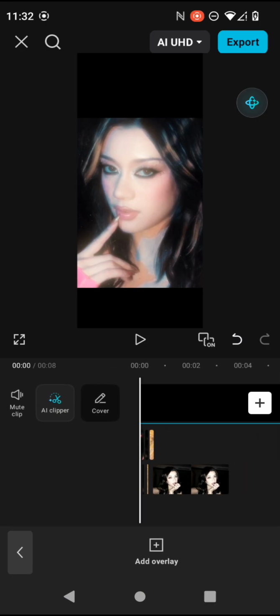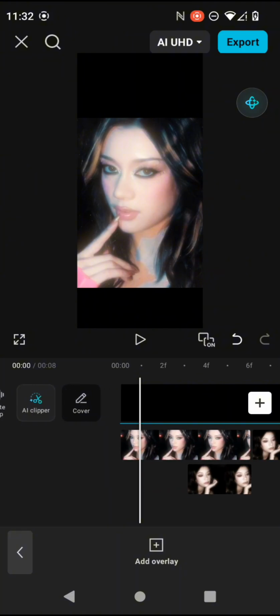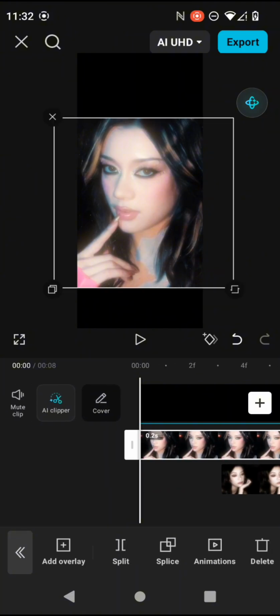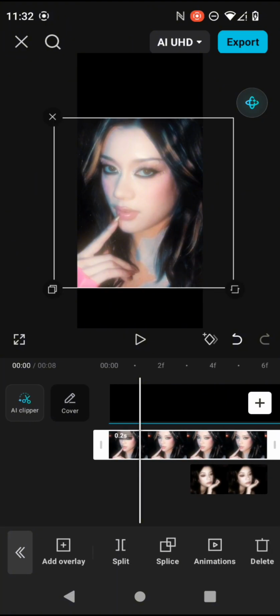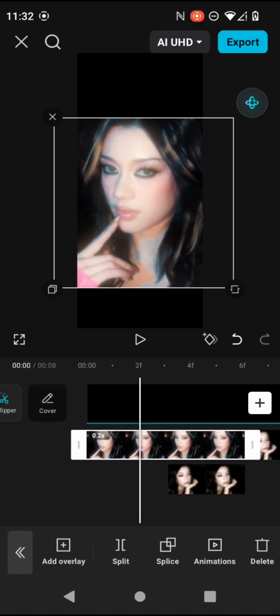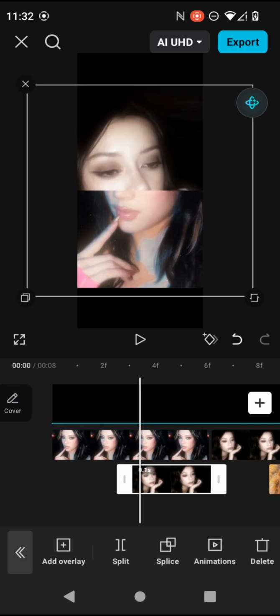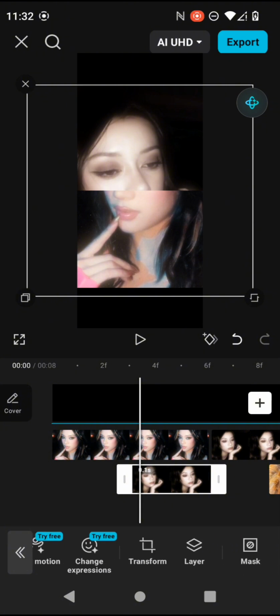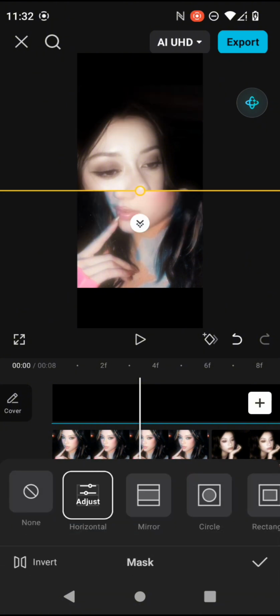You'll want to grab both of your fingers, zoom at the bottom of your screen. Then this should say 0.2. So cut it to where it says 0.2. The bottom one, you're gonna want to go to mask, which is all the way to the right. You're gonna click it. You're gonna click Horizontal. You're going to click check.